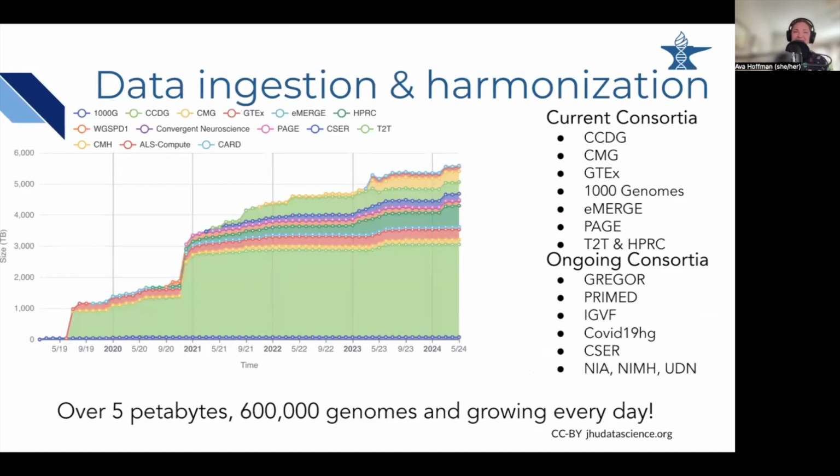As I mentioned before, AnVIL has a ton of data resources available. So over 5, and I believe maybe a bit more at this point, petabytes of data, 600,000 genomes, and growing every day. So you'll routinely see our data release announcements from the AnVIL team for new data sets that are being ingested into AnVIL storage. So this just gives you a quick preview of the kinds of data that are available already.